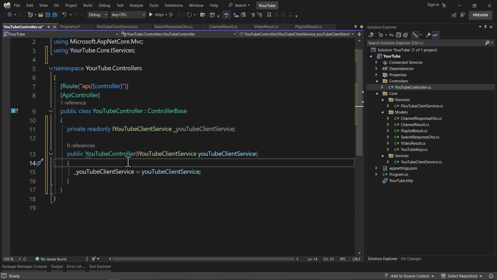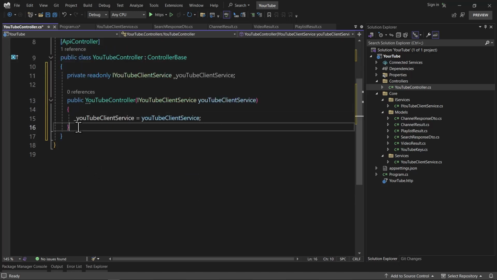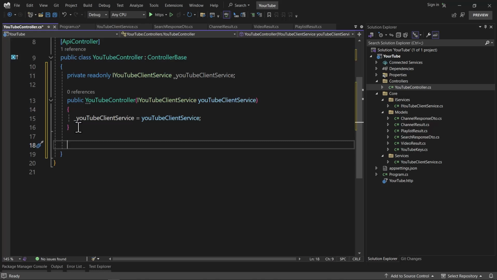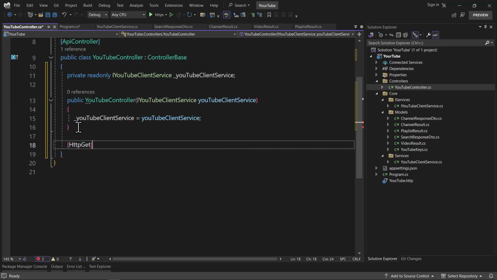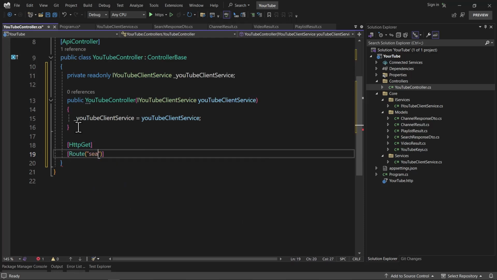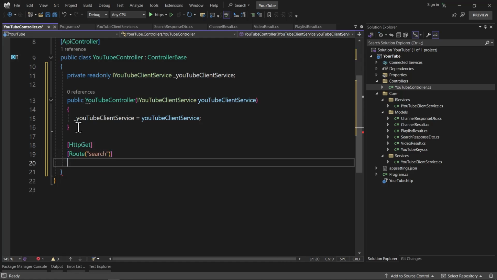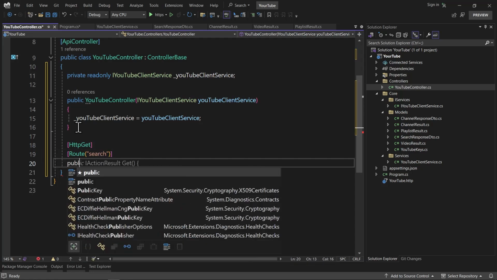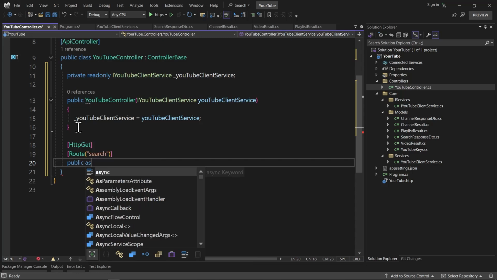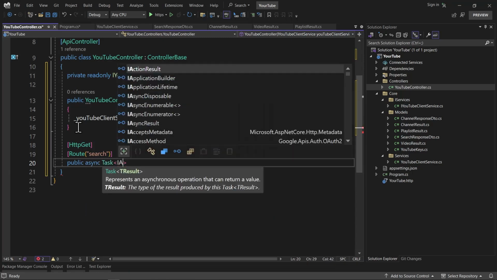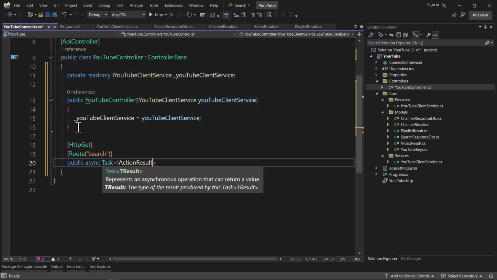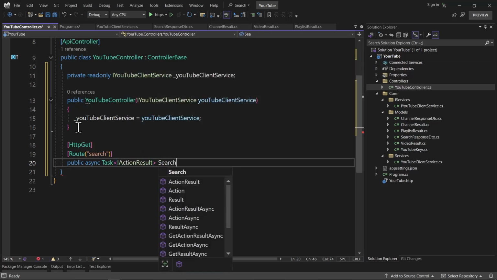So we have our YouTube service, and let's do this. Let's create the first HTTP route resource. So we create an HTTP GET, and we use a route of search for it, and then let's create a public async Task with type IActionResult, and for the name of it we can use Search.